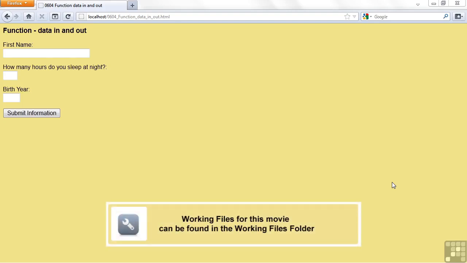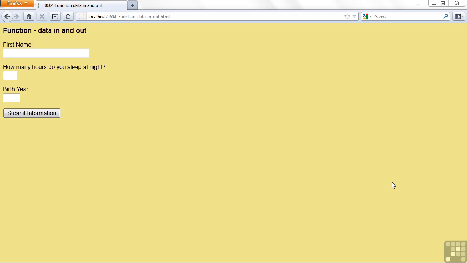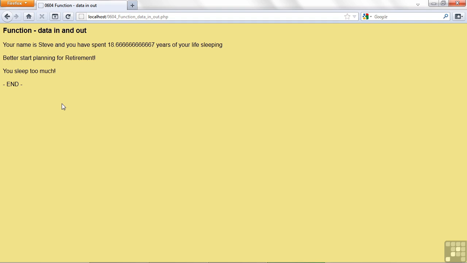This lesson is on defining a PHP function that both receives data and returns data. Now, we've got a form slightly more complicated than what we've seen in the last couple of examples. I've got our name, how many hours I sleep at night, and my birth year. Let's put it in. All right, 8 hours, 1956, submit the button. Okay, I spent all these years of my life sleeping, retirement, you sleep too much.